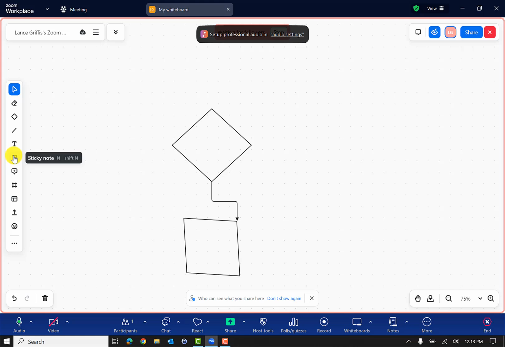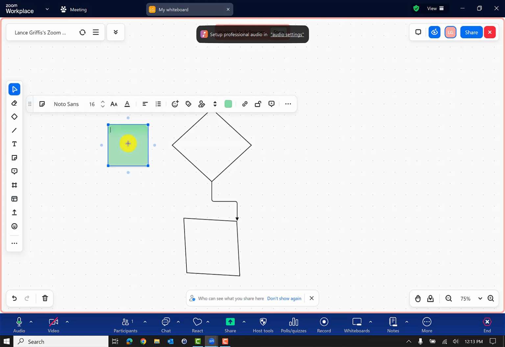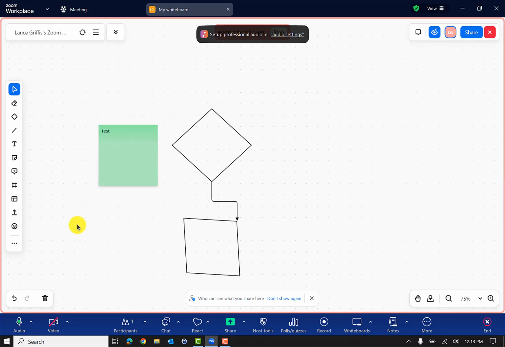Another feature you can use is a sticky note. Sticky notes come in handy when people are collaborating. They can select a color and click on the screen. Again, you can resize. There's already a cursor in here so that you can start typing away with your text, but you also have the option of just adding text directly.